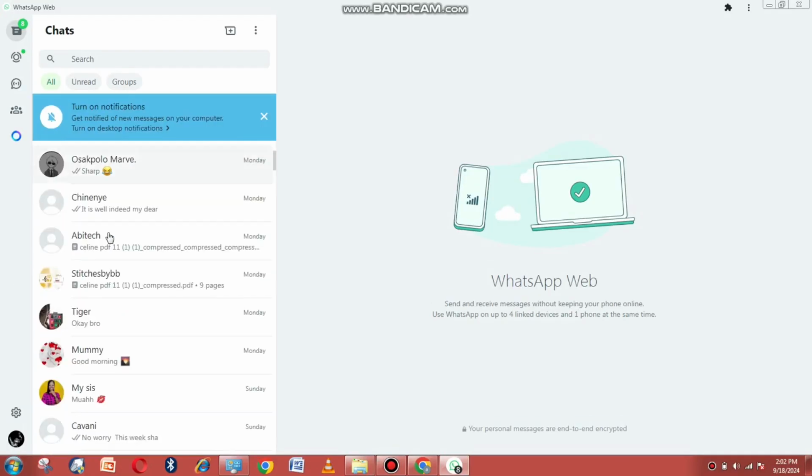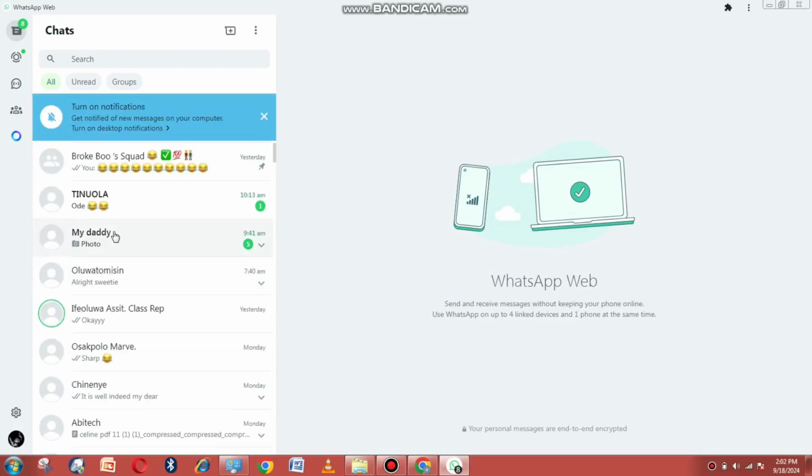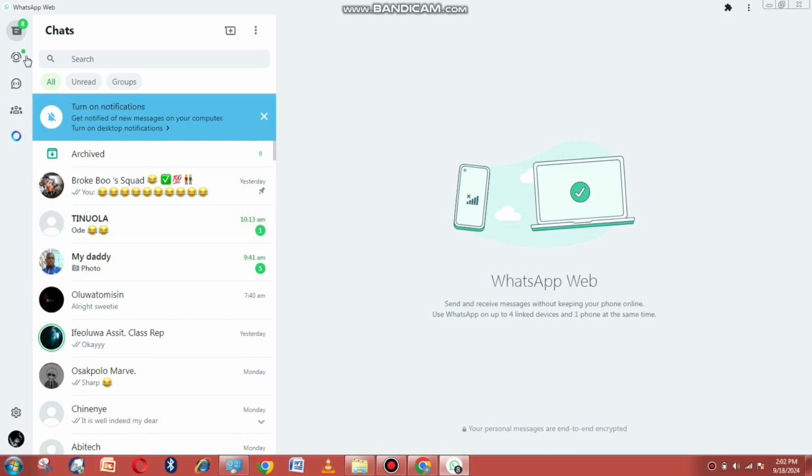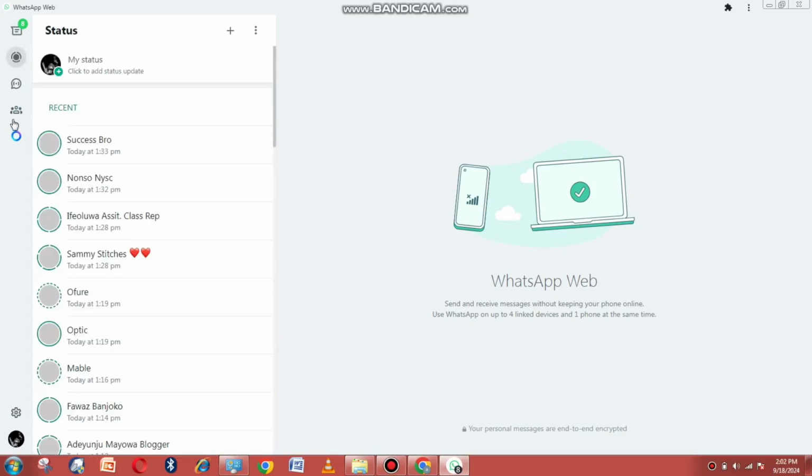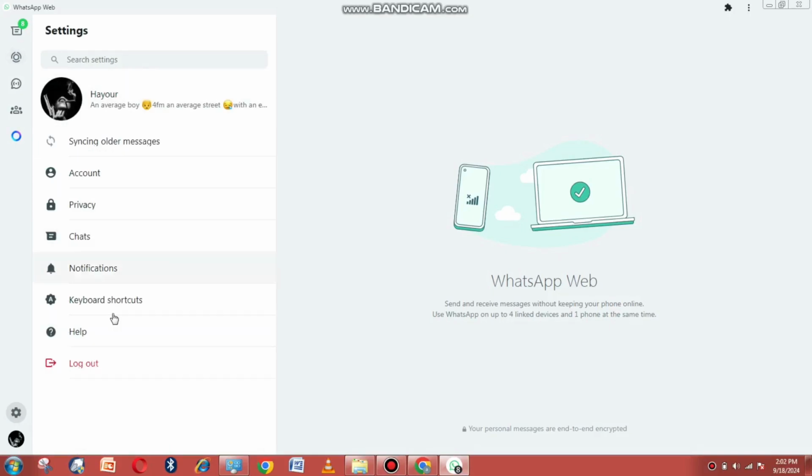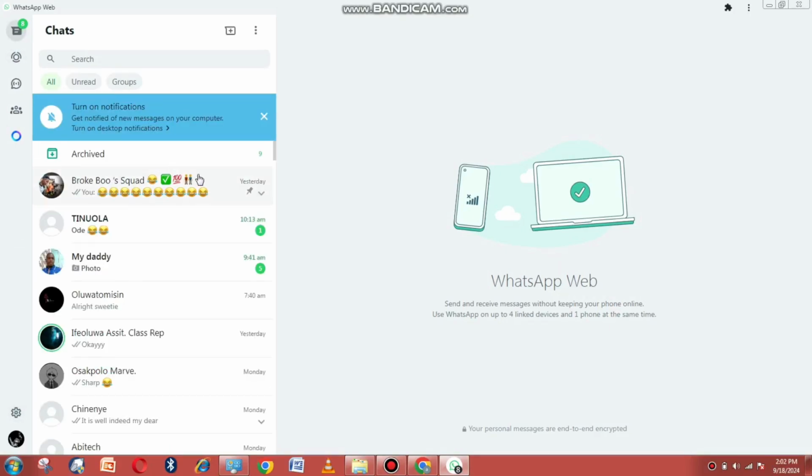Now as you can see, my WhatsApp is logged on my laptop and I can do anything I want to do on phone with my laptop. View status, I can go to settings and do any changes I want on my computer. So guys, this is a very easy way to connect your phone WhatsApp to your laptop.